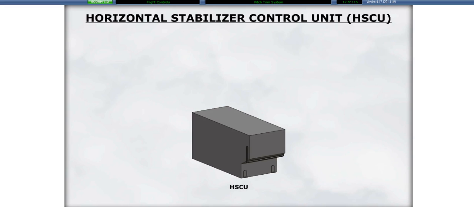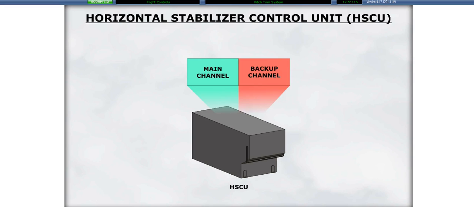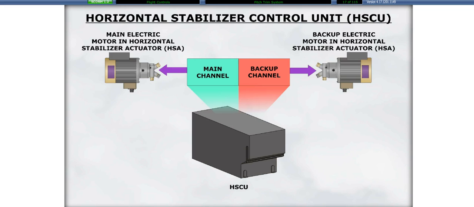The pitch trim signal is processed by the Horizontal Stabilizer Control Unit, or HSCU. The HSCU consists of two independent and redundant control channels called the main and backup channels. Each channel commands an associated electric motor in the Horizontal Stabilizer Actuator, or HSA. When one motor is commanded to move, the other motor will also be driven via a gear train and coupling, and that motor will follow along even though it is not energized.